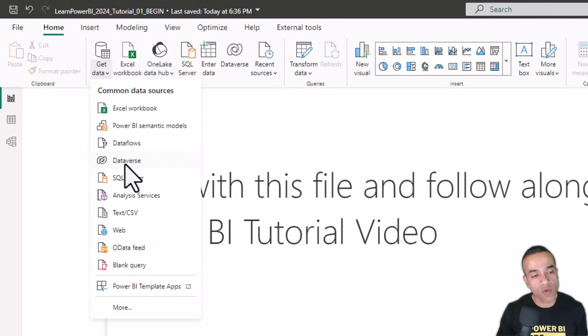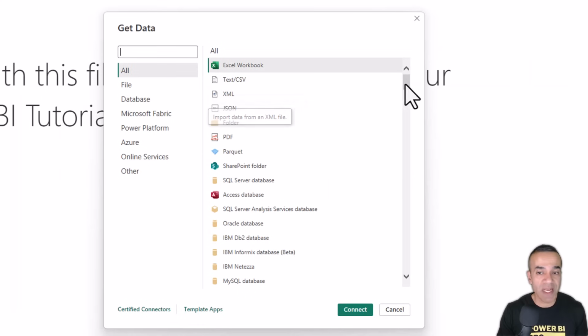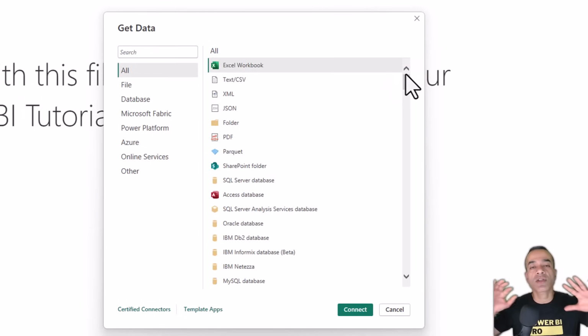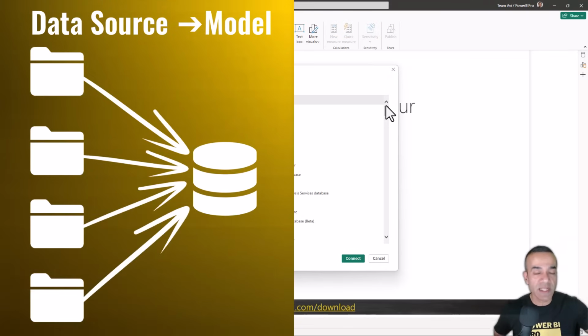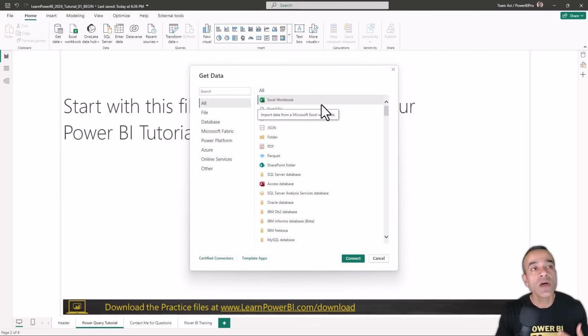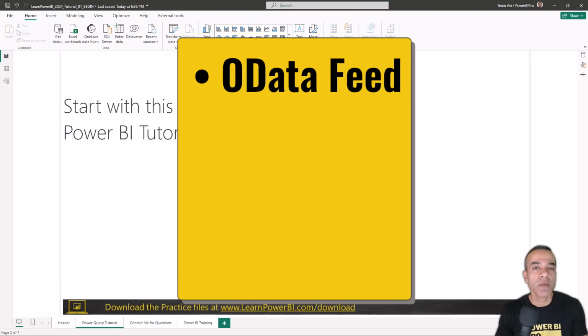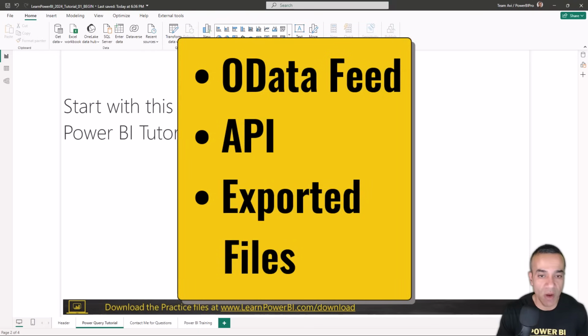Now it's going to show you some common data sources, but if you click on More, then you can see it. Power BI has a very long list of connectors. That means that pretty much no matter where your data lives, it's most likely that Power BI can connect to that. Even if you do not have a direct connector, you might be able to connect using an OData feed or API, or as a last resort by exporting data from your system.